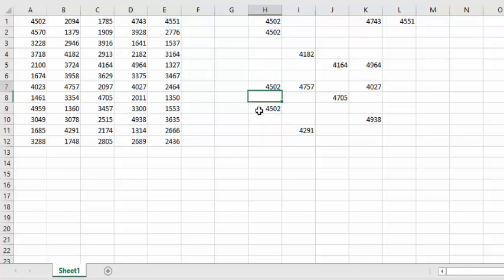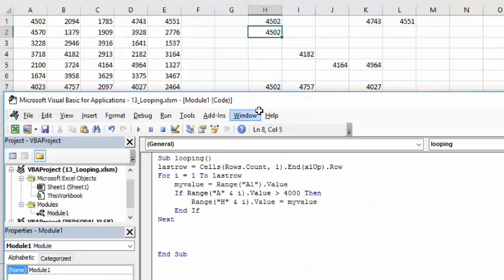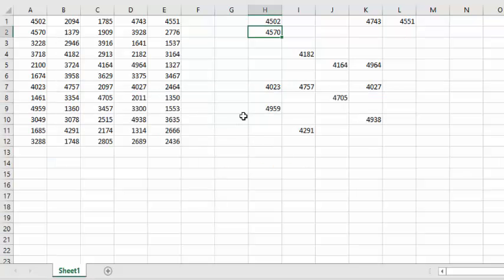The answer is wrong. Okay, I should check the value. Range A1, this should be changed. So this is the looping. Run. Now my first column is working properly.